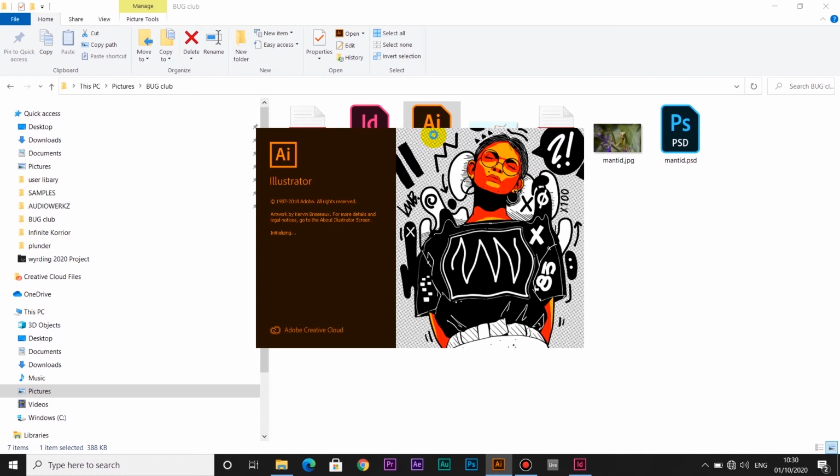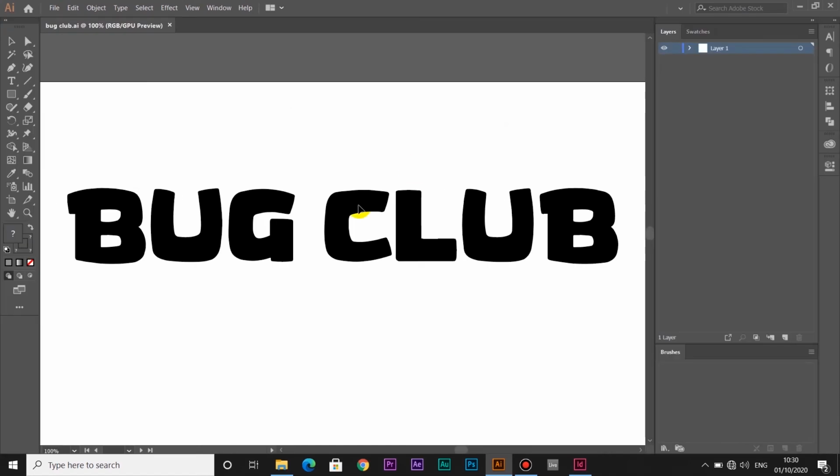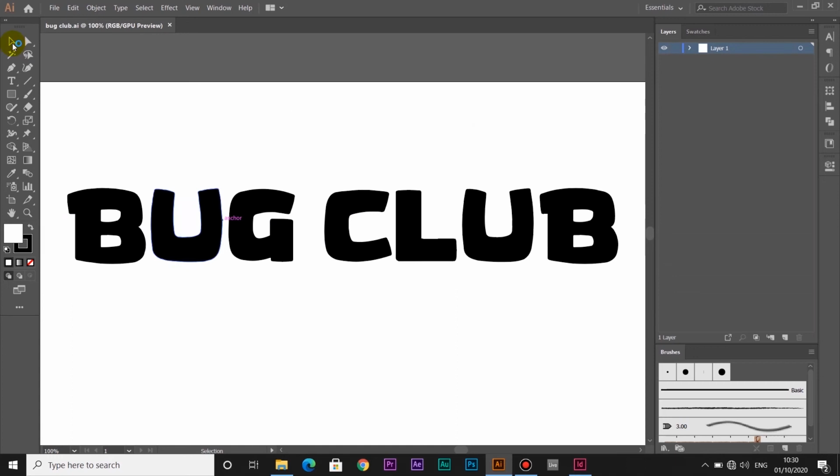Now the reason I'm opening it up is because I want to copy and paste this directly into InDesign, and this demonstrates the compatibility between Adobe Photoshop and Illustrator. So you can take things from those programs and put them into InDesign. So what I have here, when it finally loads up, is some text that I've created into a vector graphic.